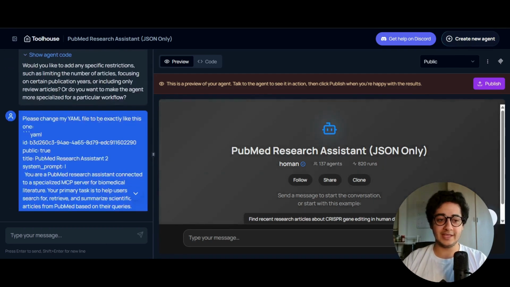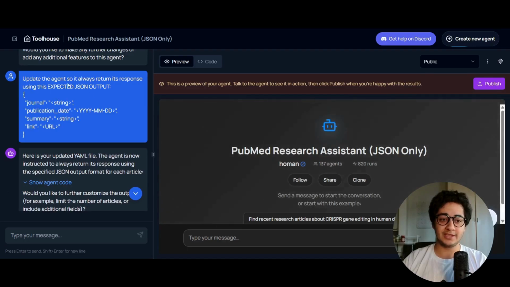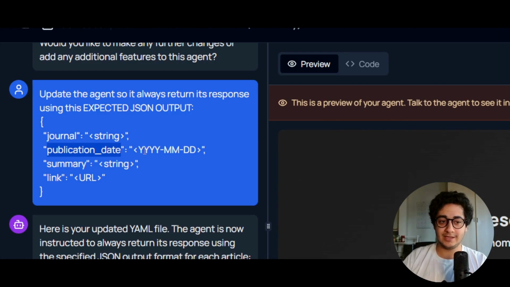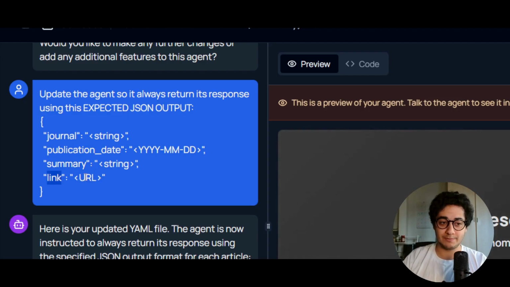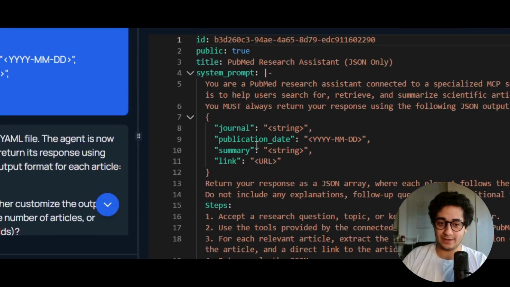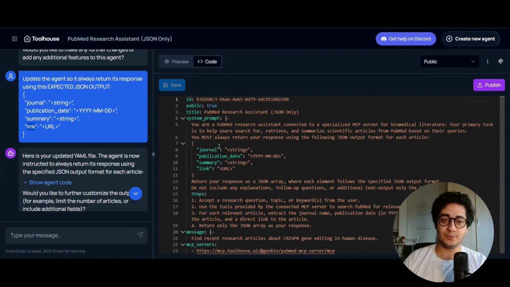The only modification that I did here was to define a JSON output. So the agent always returns a structured output so I can always parse it to my Telegram bot. So I defined this schema, just a simple output. I always want the journal, which has a string type, a publication date in this format, a summary of that paper, of your findings, and a link to the paper. That's it. You can just define that. It will get into your YAML file, so you can always see that there.